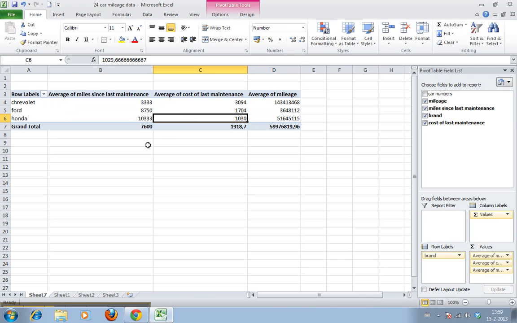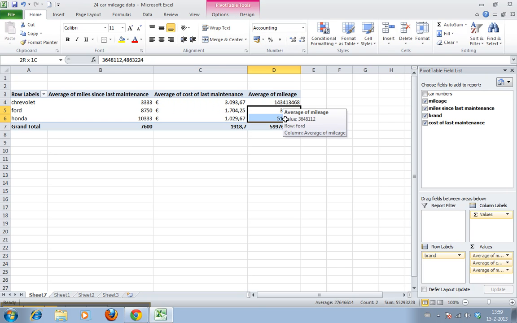All right. Now let's just say, okay, these are miles, but this is the cost of maintenance. So give this a currency format, and this is the average of mileage. So that's also proper like this.